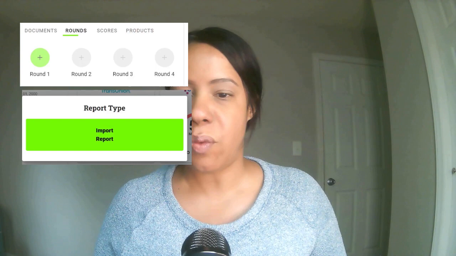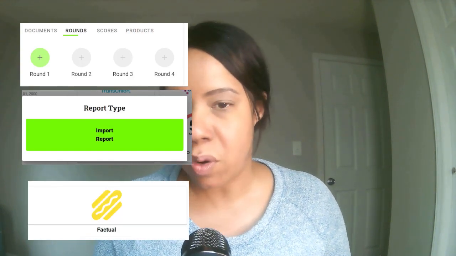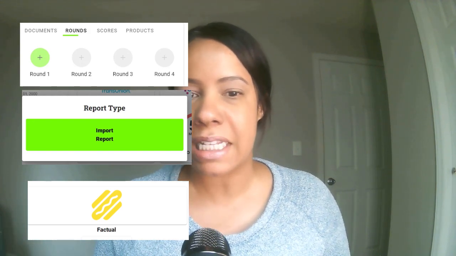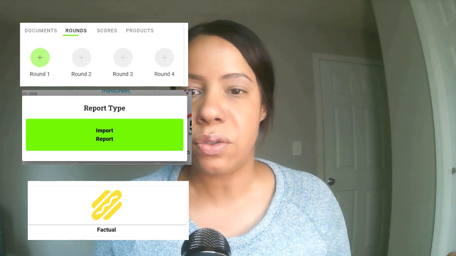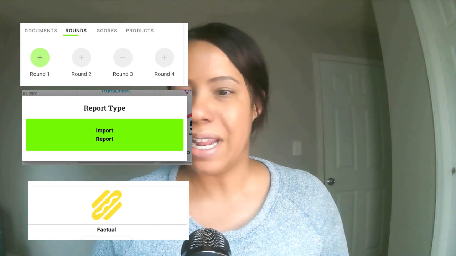So once you've got all that done, you're going to click on rounds, and then you're going to click on round one. You're going to come to a button that says import report. Then it's going to take you to another screen, another button that says factual. And you're going to click on factual, and it's going to import your credit report through, and then you're going to get started.